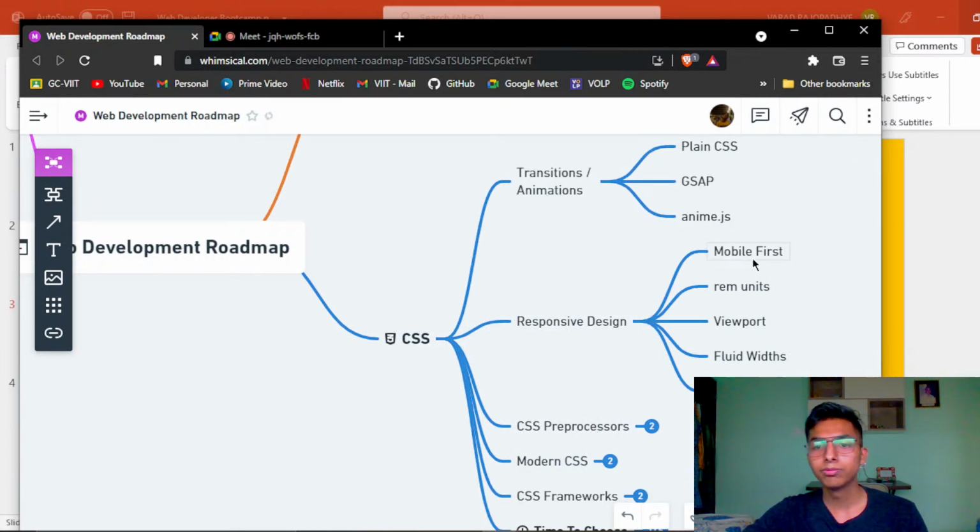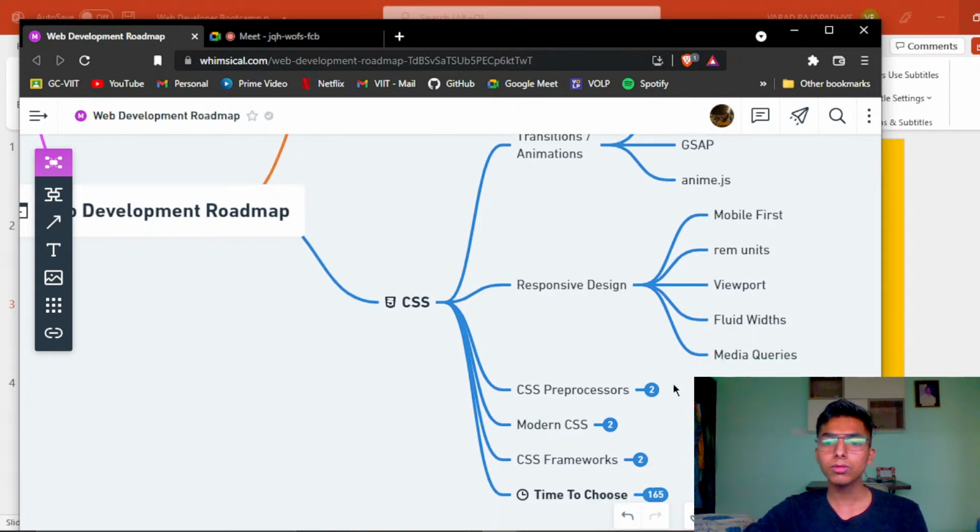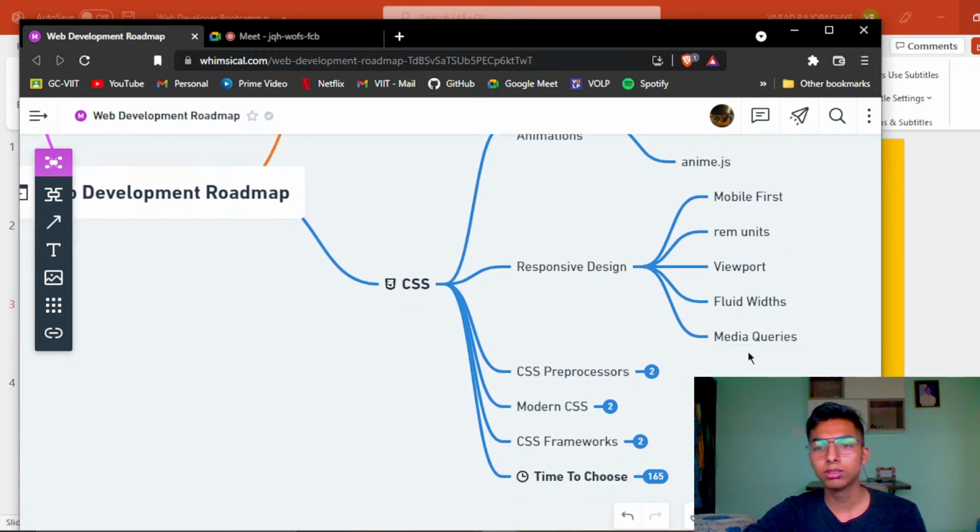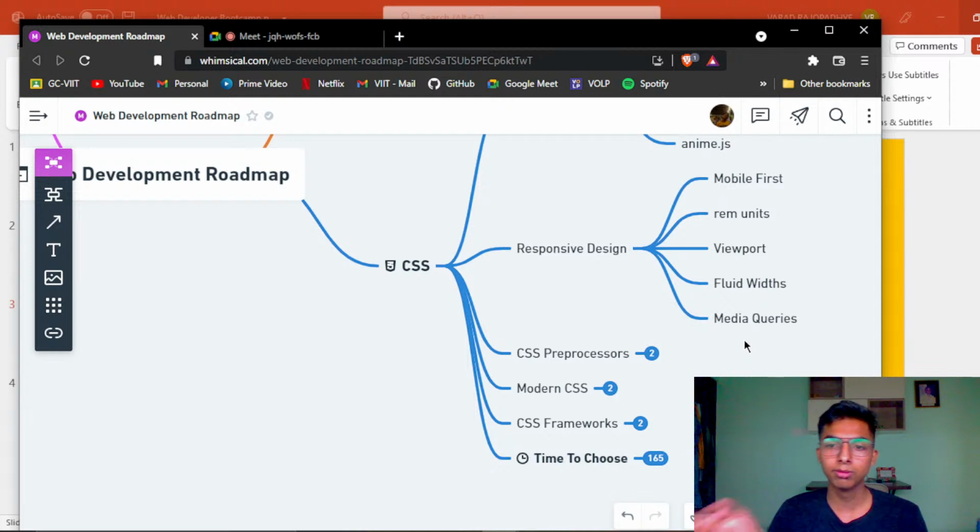So mobile first, REM units, viewport, and fluid grids. REM units are CSS units like centimeter, meter, and all these things. These are the things you should learn. Then media queries: media queries are used to implement a design at a particular width, so a certain design is implemented at a certain width or screen size. You have to use media queries over there.